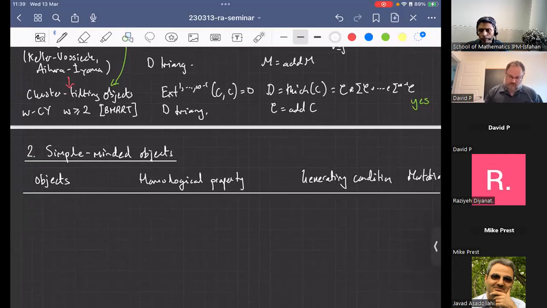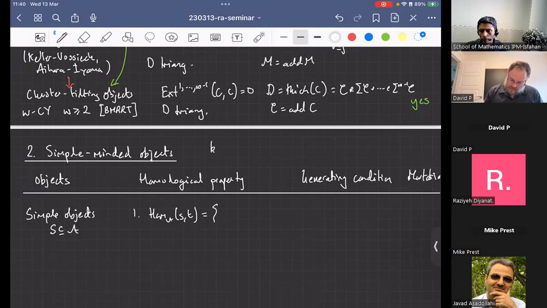Okay, so simple objects. Typically in an abelian category, S contained in A, the first homological property we come across is Hom(S, T) equals, and I'm going to work over an algebraically closed field K to make my life simple today, K if S is isomorphic to T and 0 otherwise.